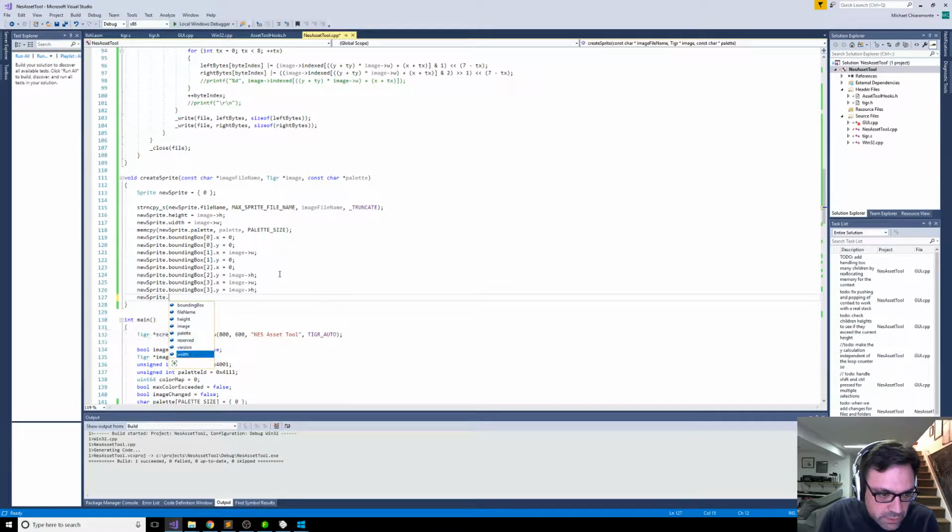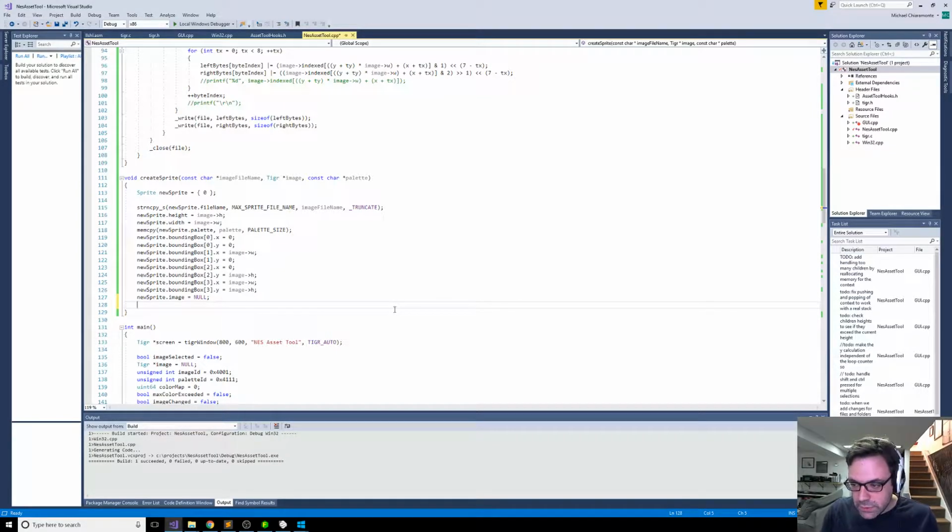We have our palette, we have our width, we have our height, we have all of that, and then we just need the image data, which right now obviously is going to be null because we don't want to. Do I want to return this? No, I don't want to return that. I want to just write this struct out to a file. What I do want to do though is write that data from the image because we have that indexed pointer here that I added in last week. We can just write that to the file.